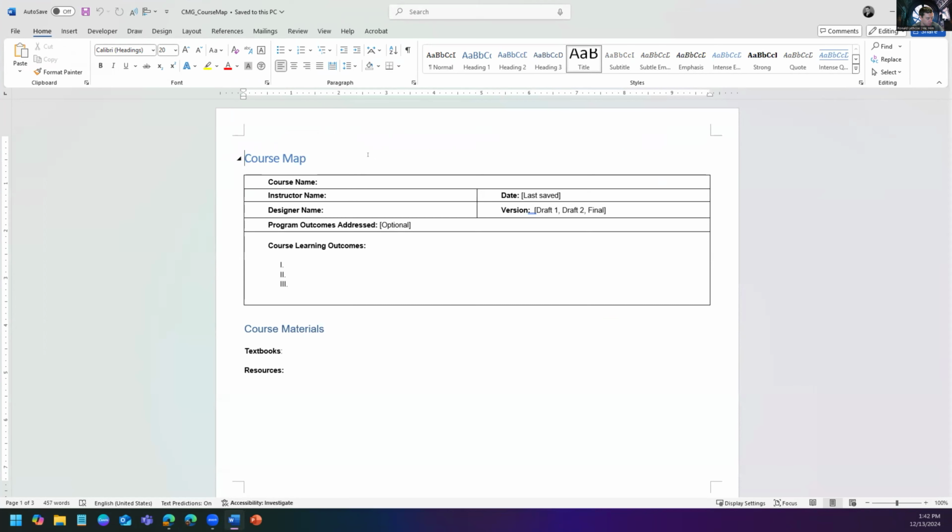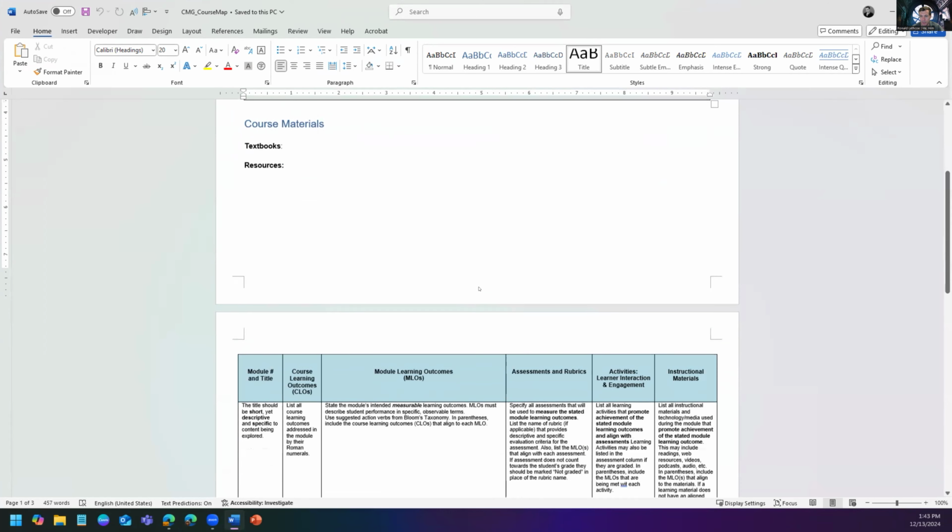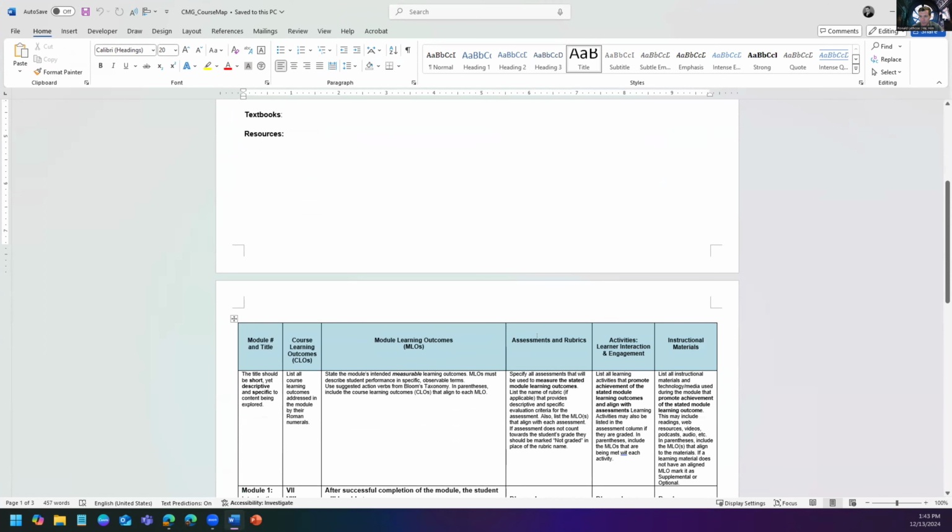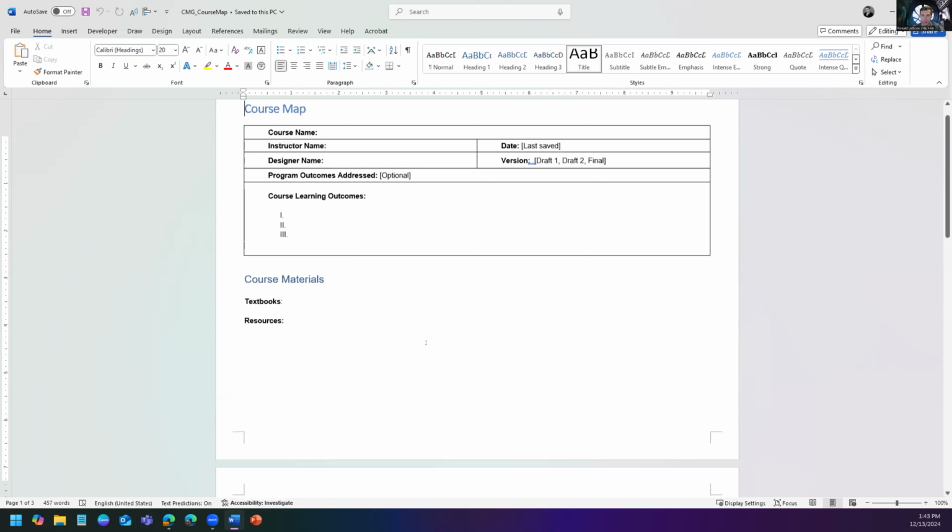Maybe you want to keep the format the same, but maybe you're missing something. Well, I think most of y'all have assessments and rubrics, but maybe the instructional materials, or I guess you would also have activities. I'm basing it off of the one Tracy was showing, and it looks very similar to the way that Tracy has her set up.